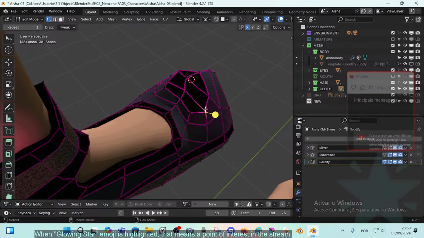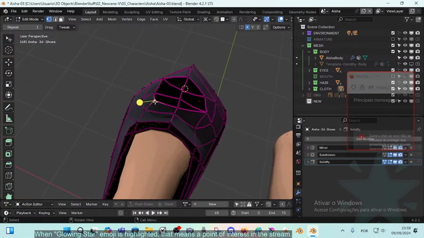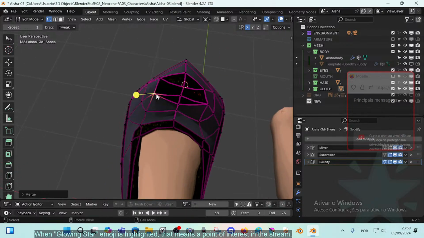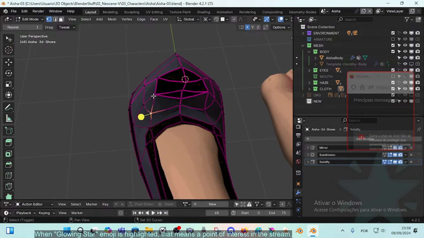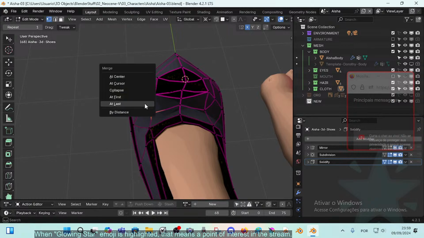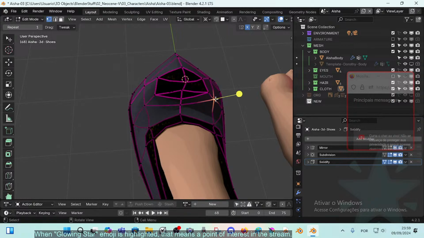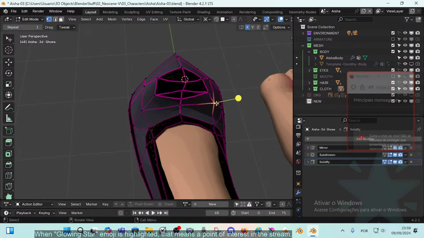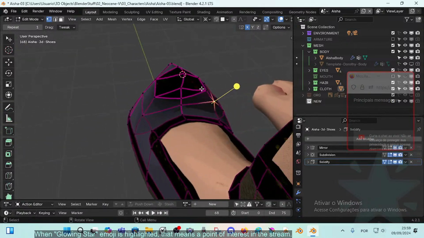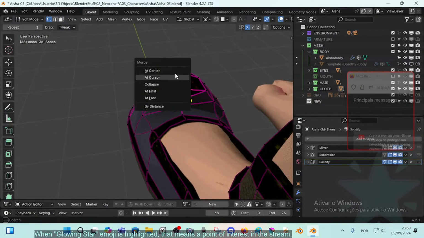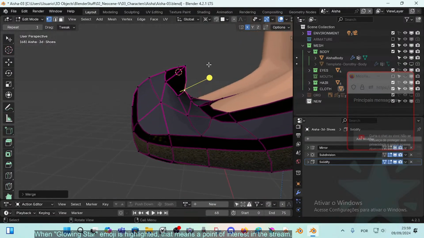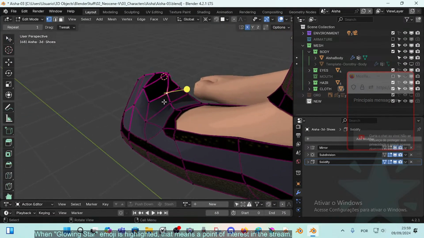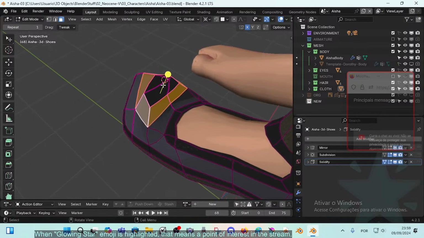Alright, let's see. Collapsing rate. Merge at last. Merge at center. Shift E1.